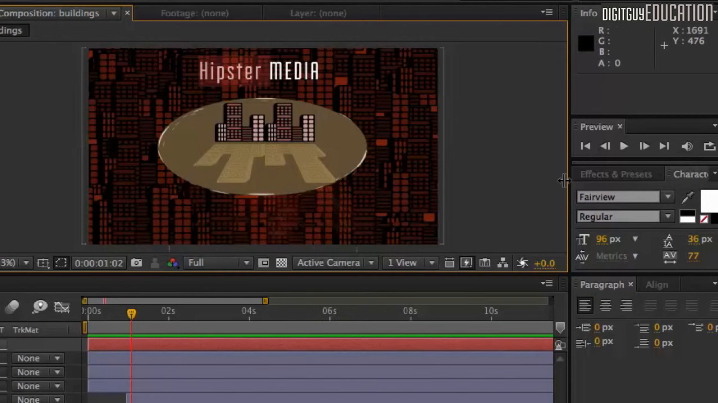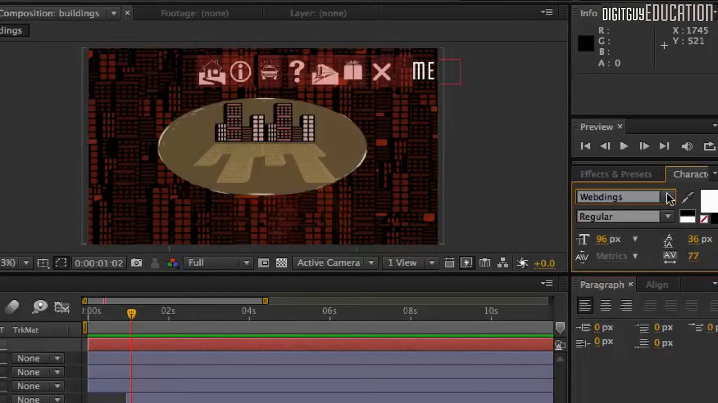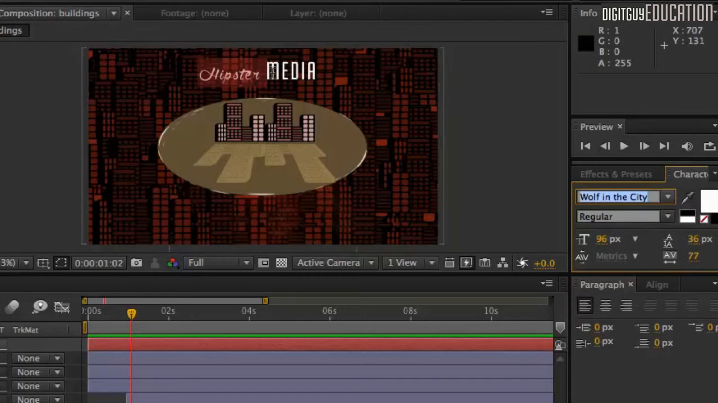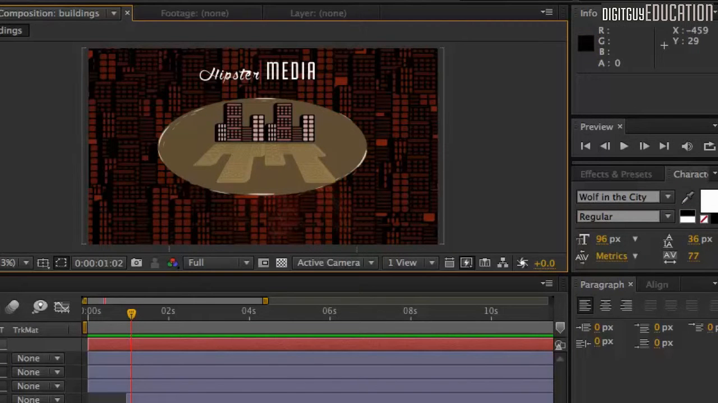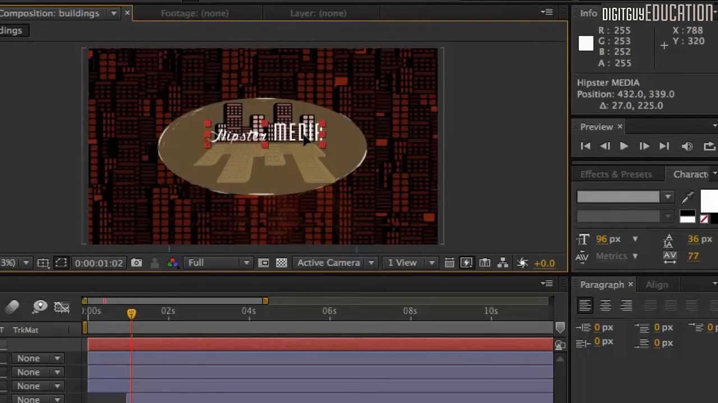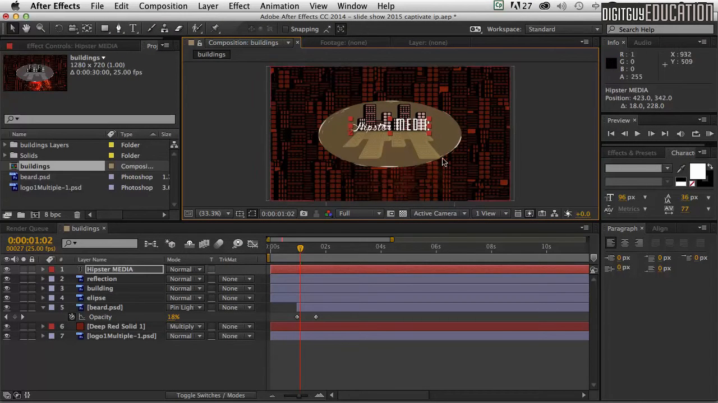I'm going to change the first word, being a bit of an old typographer. I'm going to use my brand new script font I'm using all the time, this Wolf in the City font. Let's have a look at that, looking quite good. I'm going to grab that and just drag it down here into place to about here, like that. Okay, so now I've got some typography.